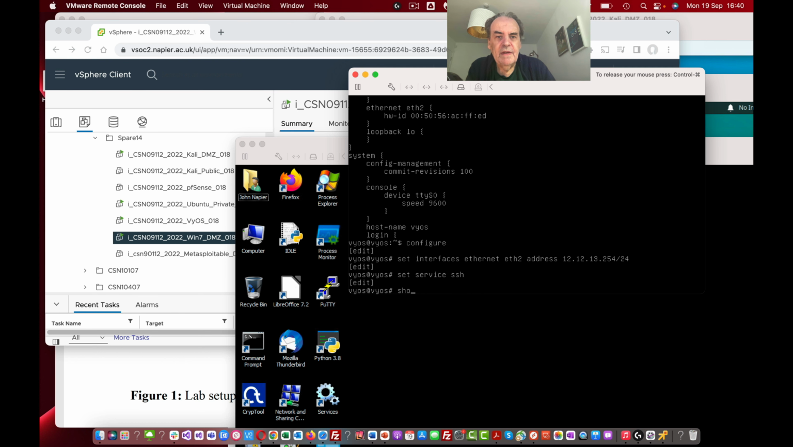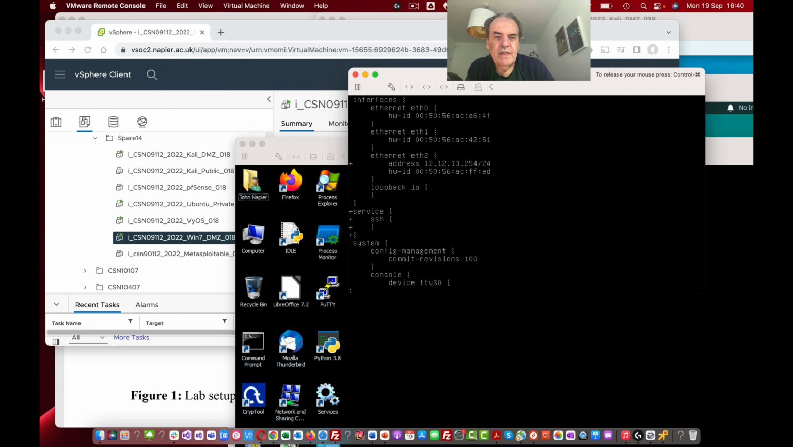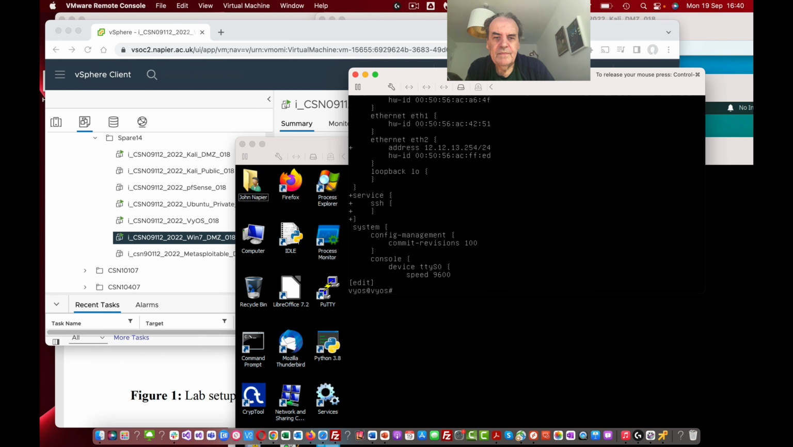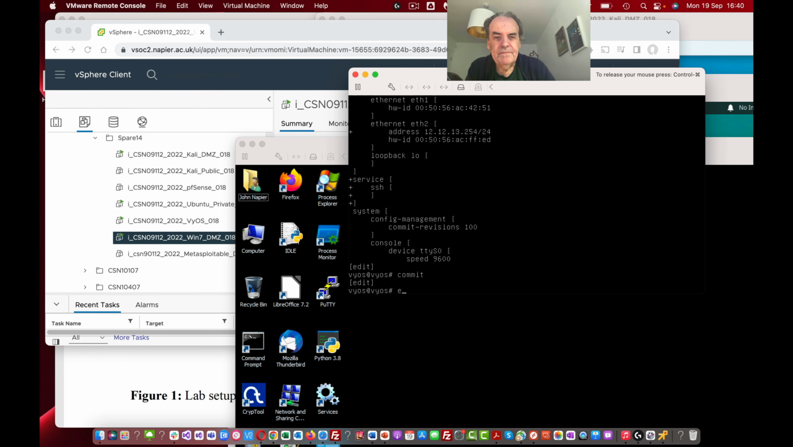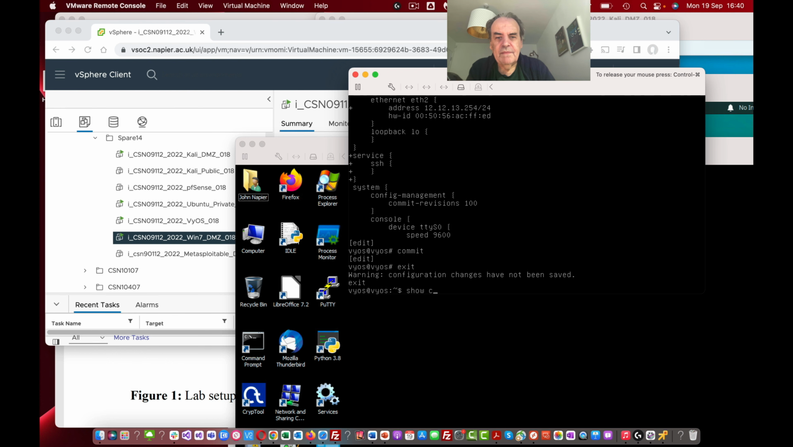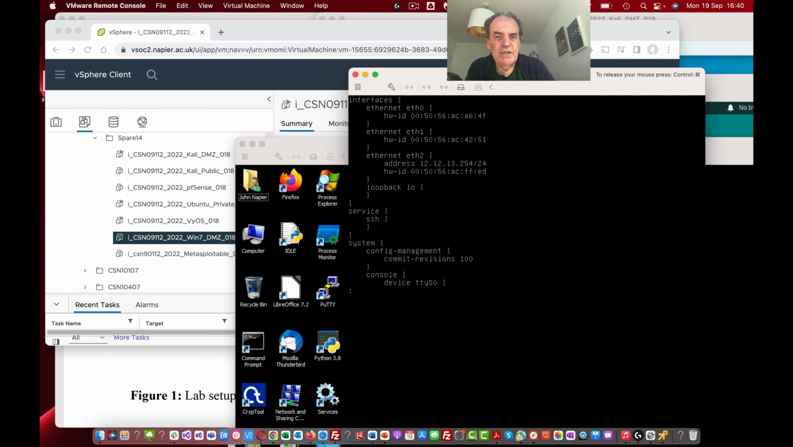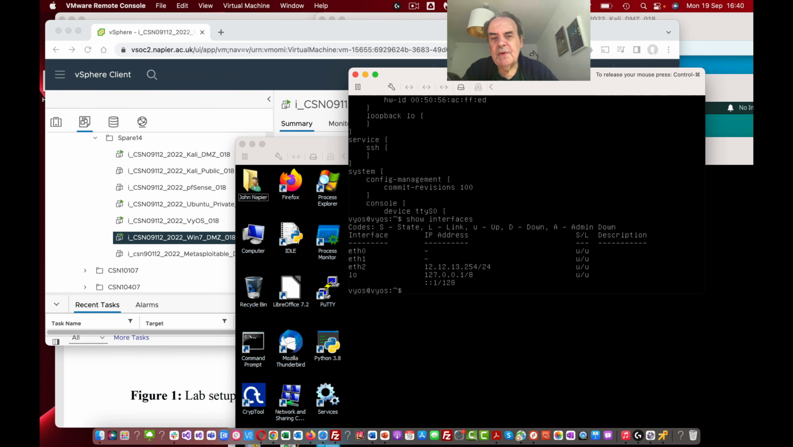Okay, that's fine. We can have a look at the config that's there, and we can see that ETH2 has that address, and we also see that service SSH is enabled. So what we need to do now is to commit, and that's it. Okay, so we can have a look at the configuration just to make sure that we know where we are, and we can have a look at our interfaces, and we can see we only have one IP address set, 12.12.13.254.